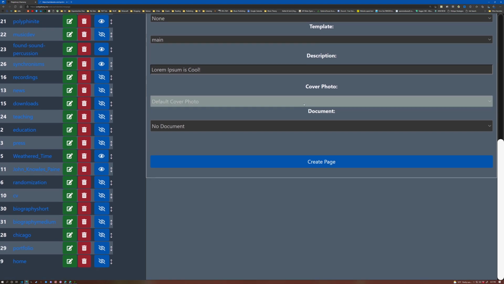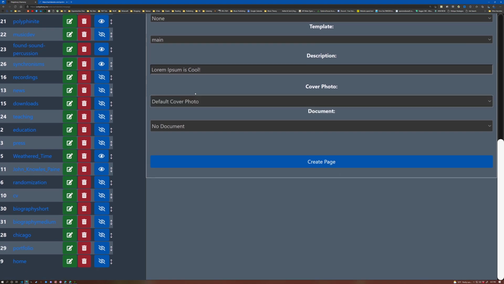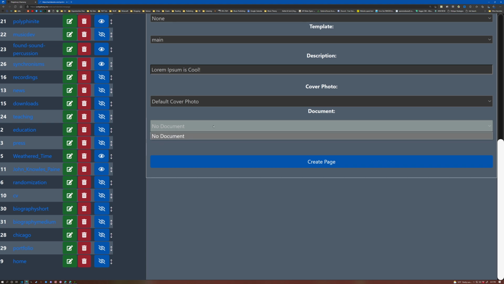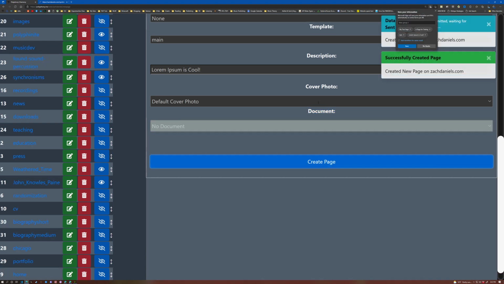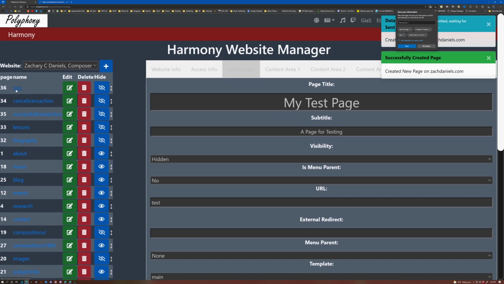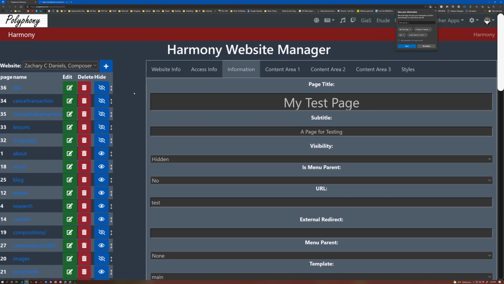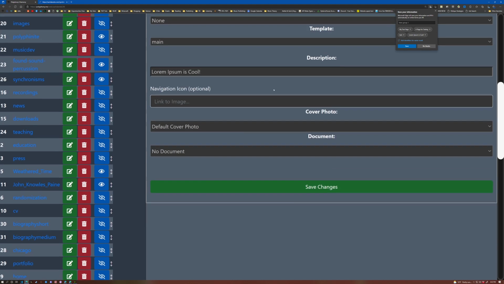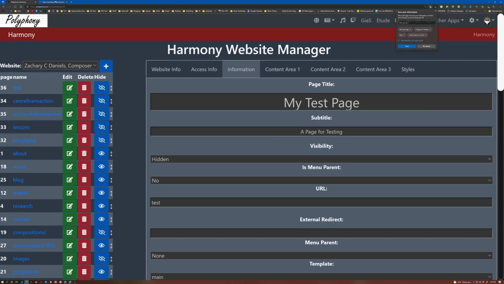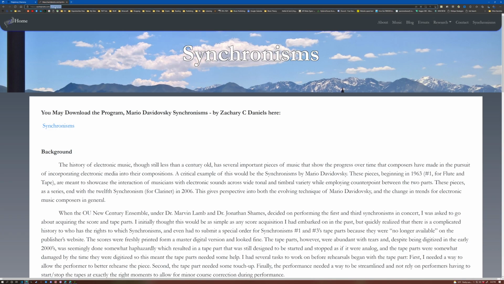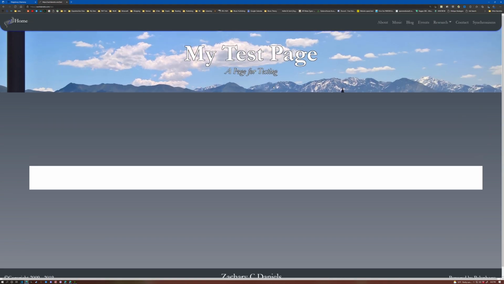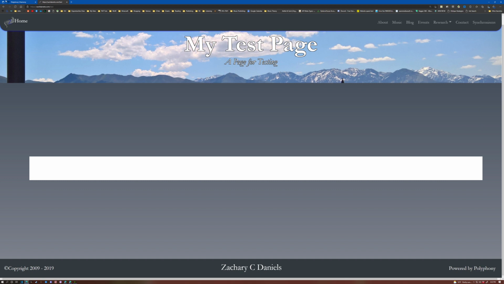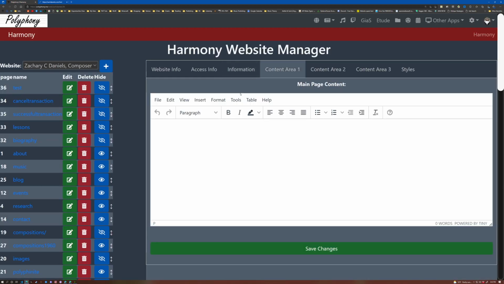And then if we go down to cover photo, we can select a cover photo. I don't have anything selected for that right now. And then we don't really need a document right now. So let's go ahead and create web page. Now we have a web page called test. So let's go ahead and click over to it. And we have all of that information. And if we go over to our website and just go to /test, check it out. My test page, a page for testing. It's very blank though. So let's go ahead and fix that, shall we?